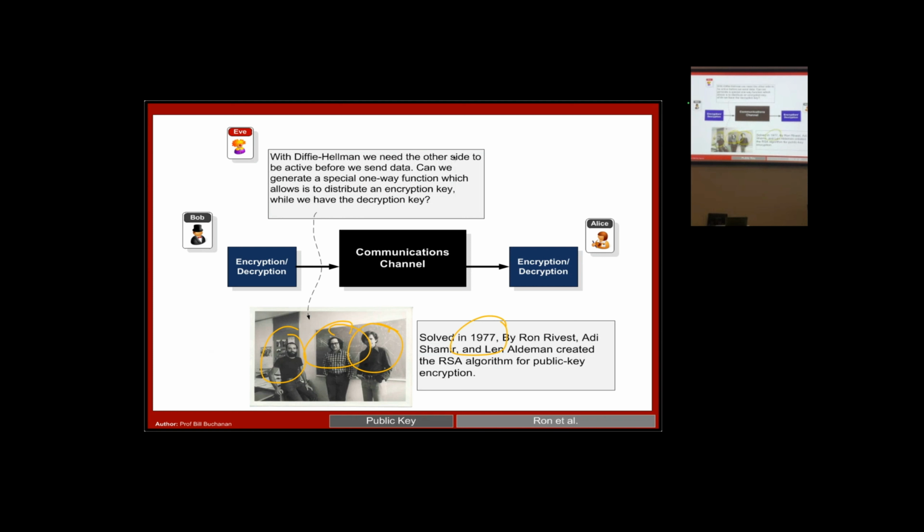1977. Anybody born in 1977? Good for you. That's very good. So that was by Rivest, Shamir, and Adleman.